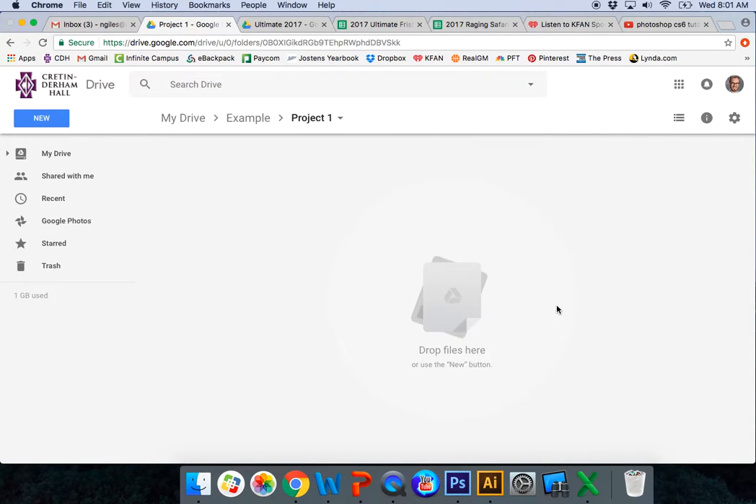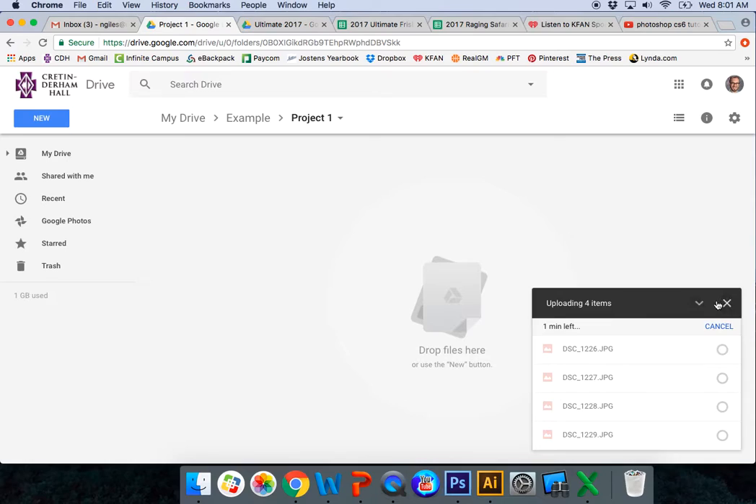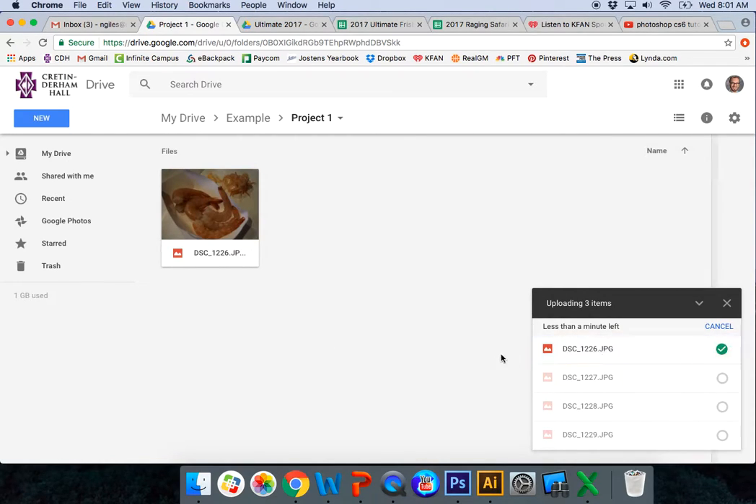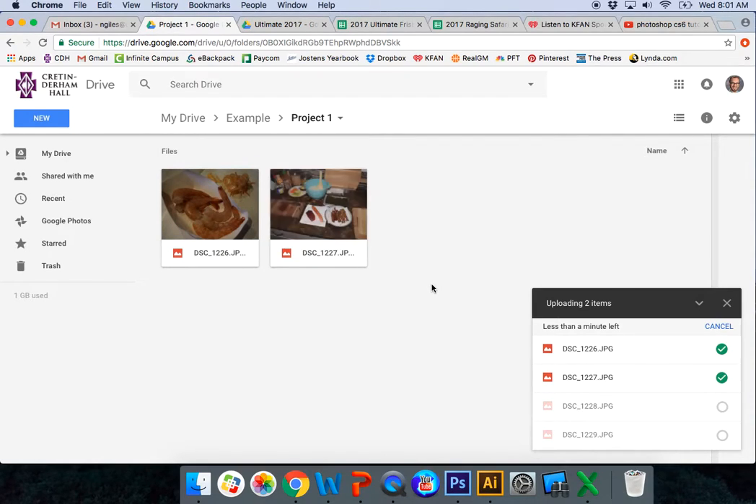You click open, and a box will pop up on the bottom right, and it will start the upload process. And then on the right side here, once you see the check mark in green, it means it's uploaded, and the pictures should actually start popping up. So we'll give it a few seconds here and make sure everything uploads properly.